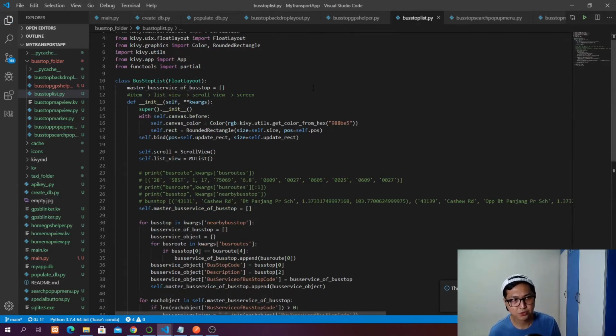I create a class called bus stop list, and then inherit from float layout, and then I define a variable called master bus service of bus stop. So this master is going to be an array that appends all the bus services that are referenced to one bus stop.